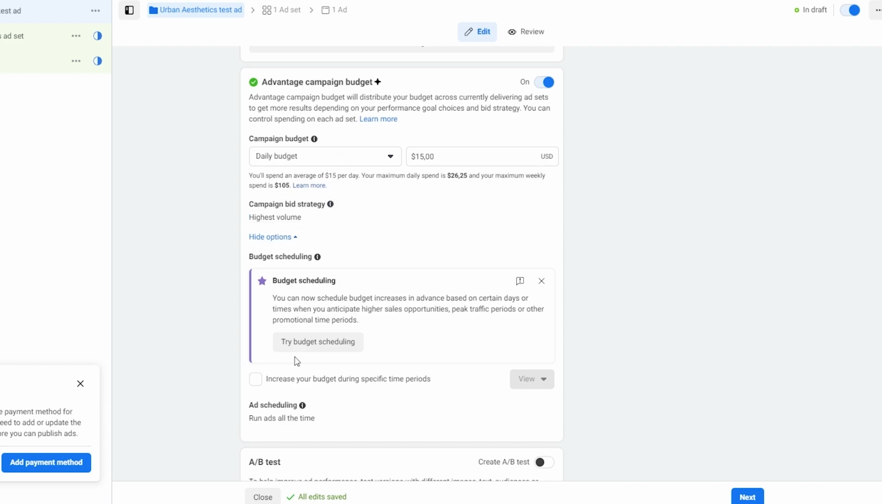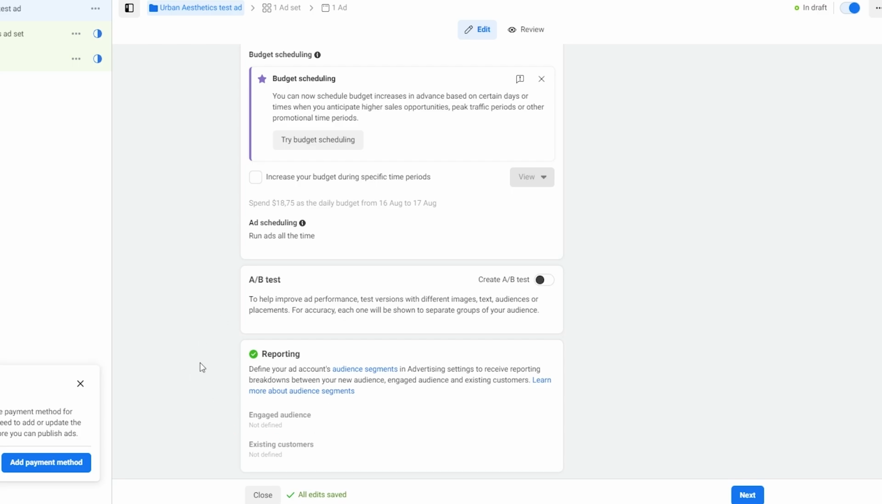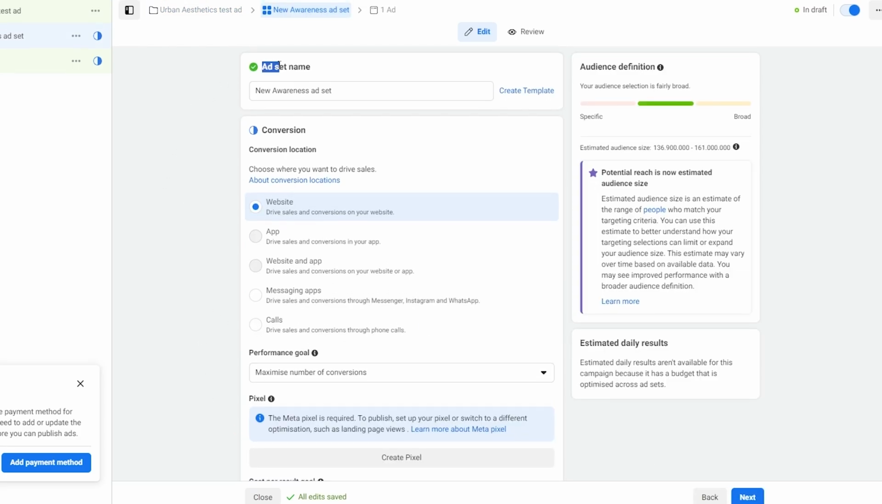Next, what you can do is just test it out, see if it's working. But if not, you are good to go and we can move on to the next section. Here, basically, you're going to name your ad set. This is going to be your main ad over here. So what type of conversions do you want?